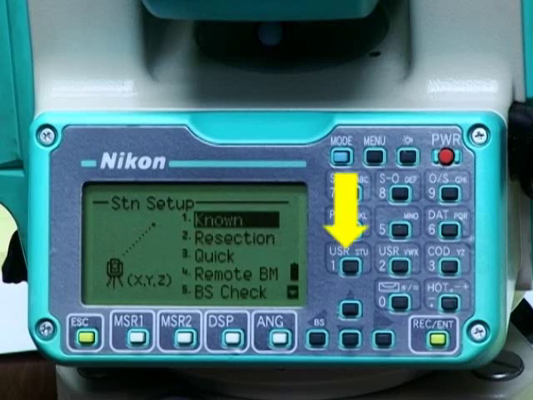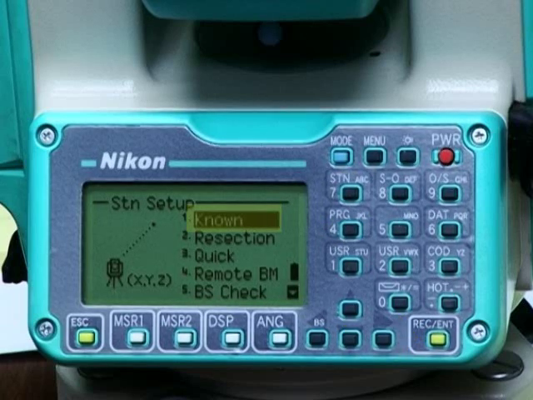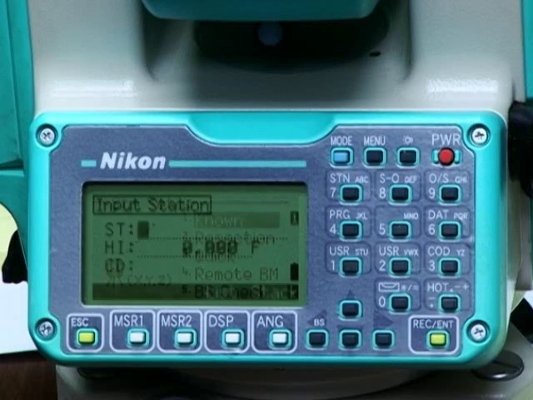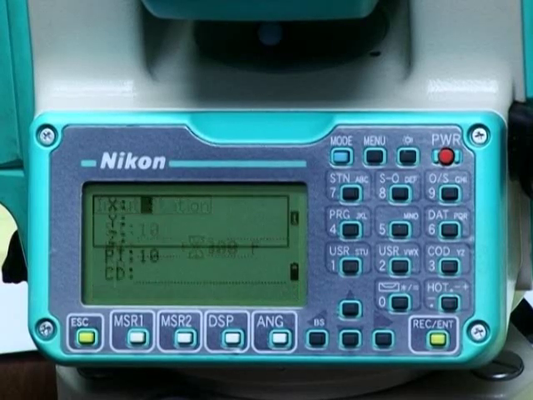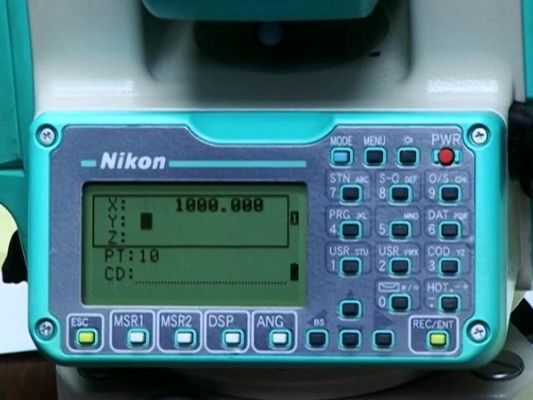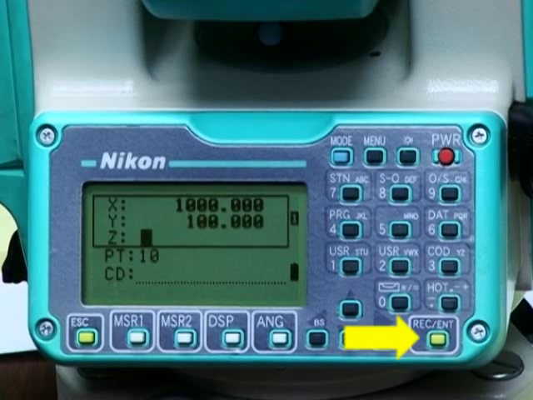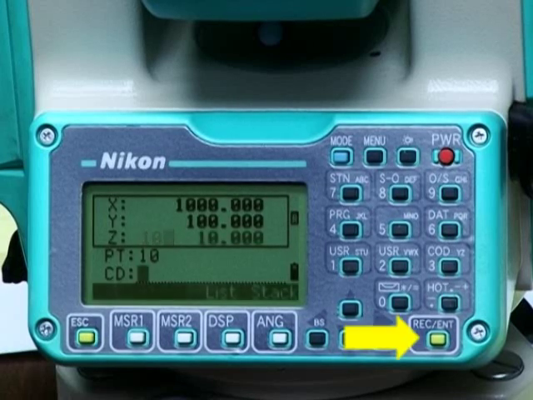Pressing the 1 key or the Record Enter key when the known item is highlighted brings up the Input Station screen. We will number this first instrument station, which is also a control point, as 10. We will enter the station's known arbitrarily set coordinates. Enter the value for X as 1,000 feet and press Record Enter. Enter the value for Y as 100 feet and press Record Enter. Enter the value for Z as 10 feet and press Record Enter.